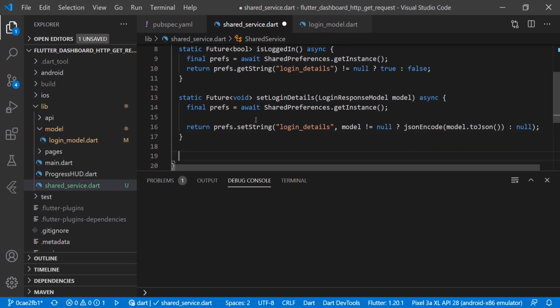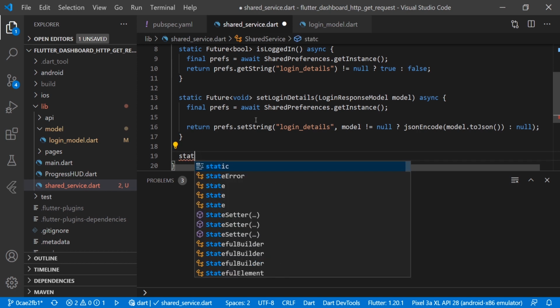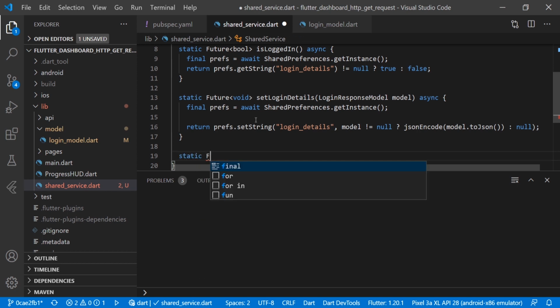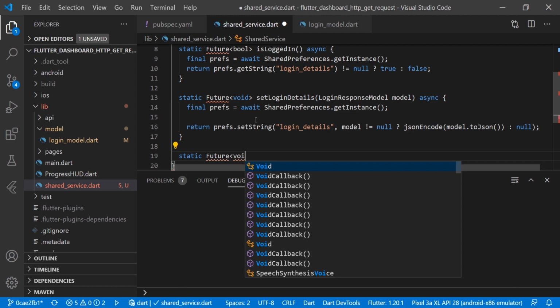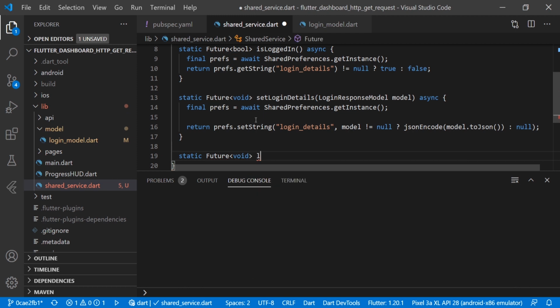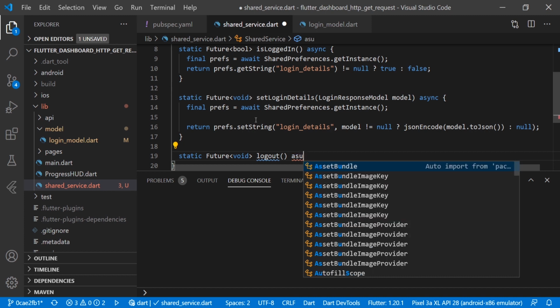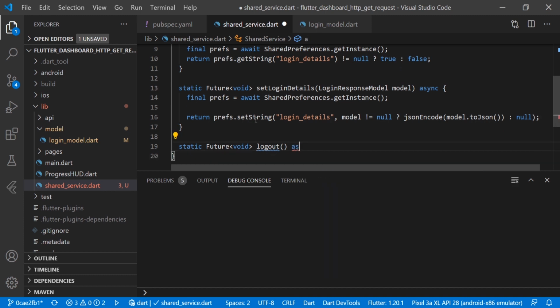Then we will create one more method that is named static Future void logout, and here we will call that setLoginDetail, and we will pass the null.